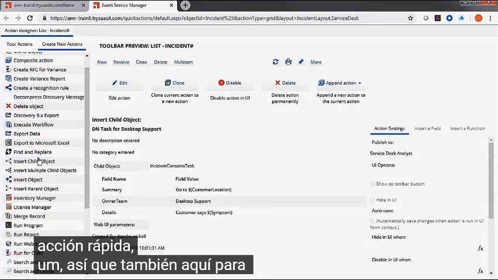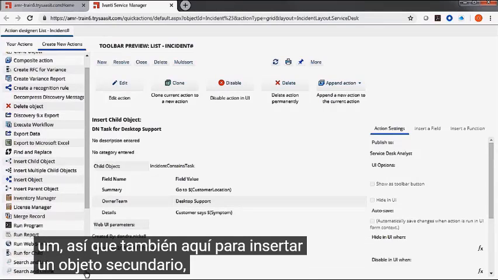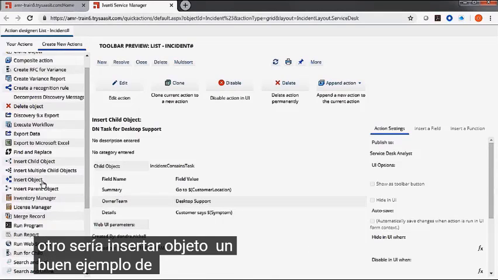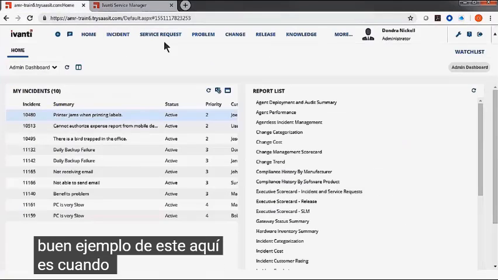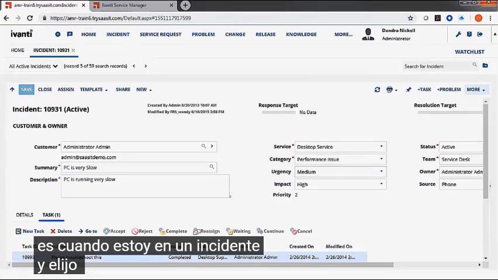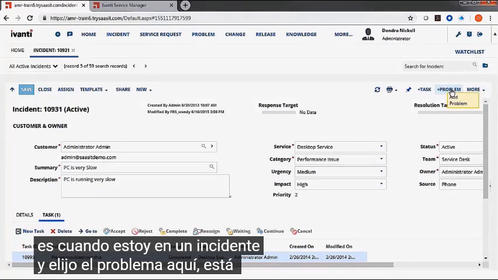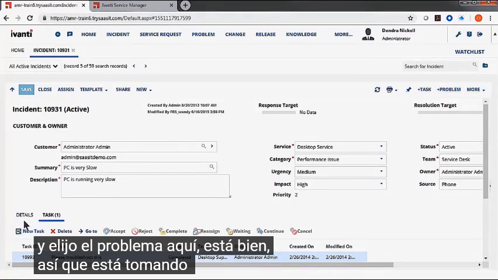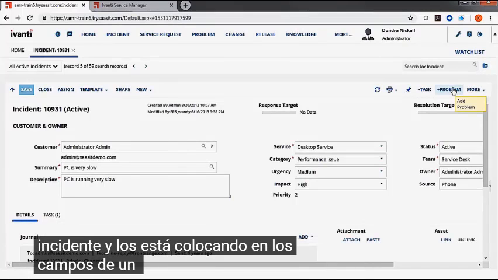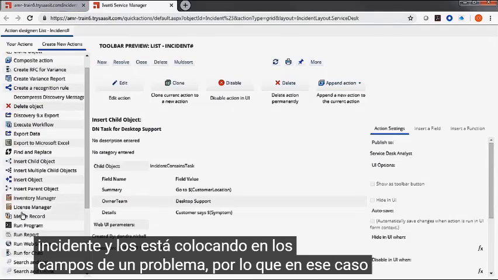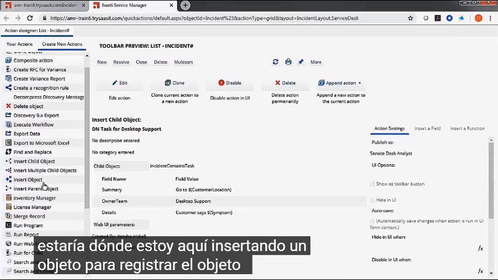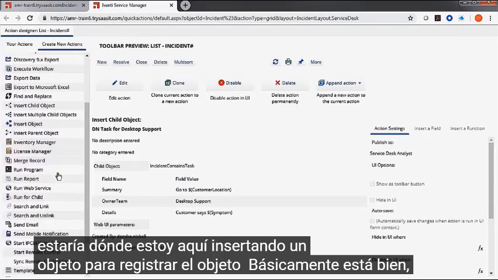So also over here, that was insert a child object. Another one would be insert object. A good example of this one is when I'm on an incident and I choose problem over here. Okay, so it's taking the values from this incident and putting them into the fields of a problem. So in that case, I would be inserting an object, so an object record, basically. Okay.